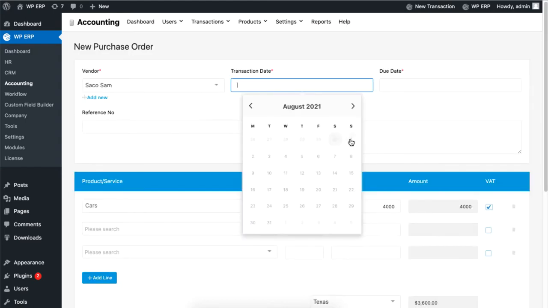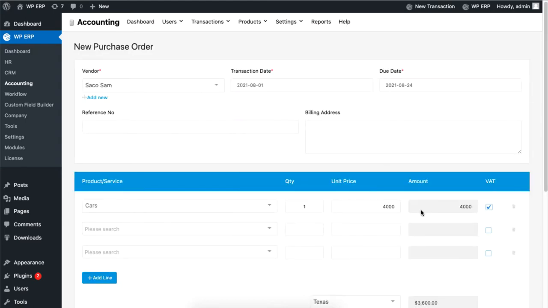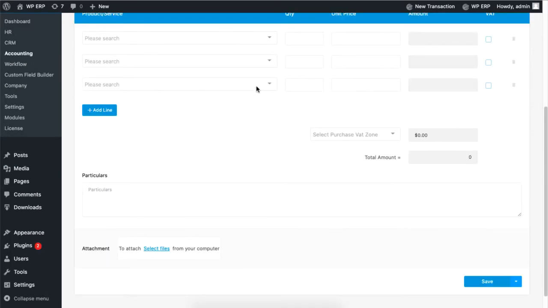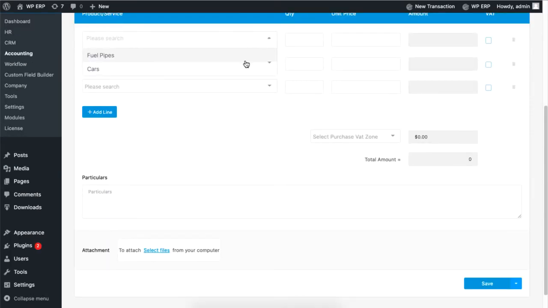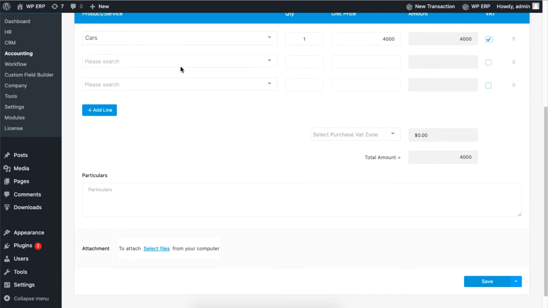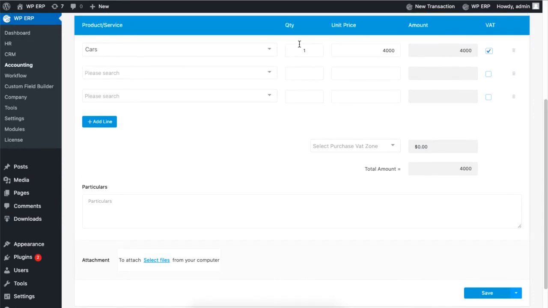Now set the vendor, date, reference number, and address. In the next part, click a product from the drop-down list, set the amount if needed, and most importantly, be sure to check the box for VAT.